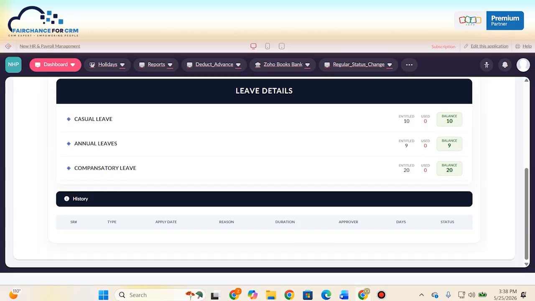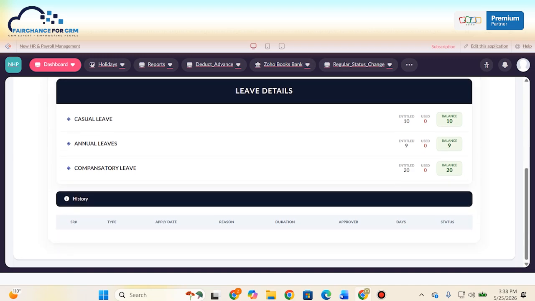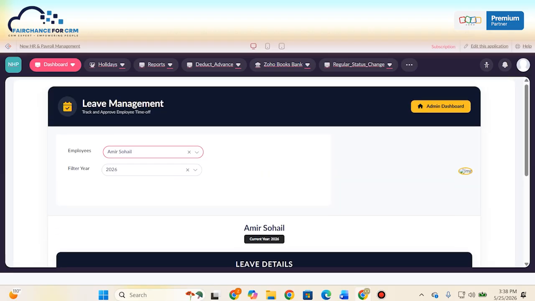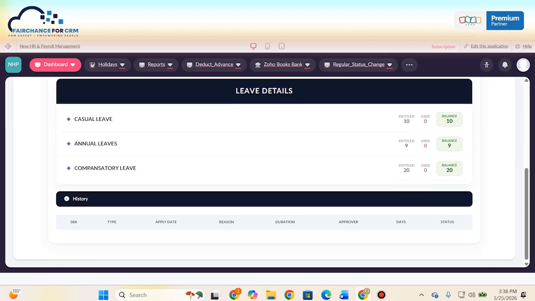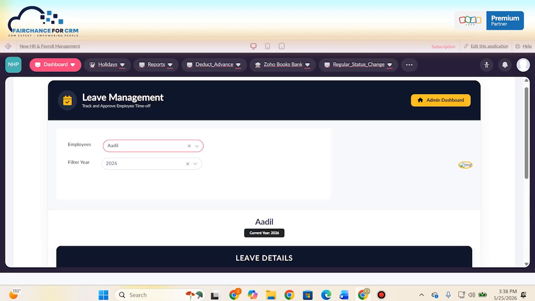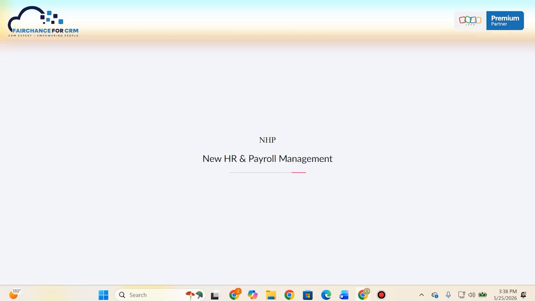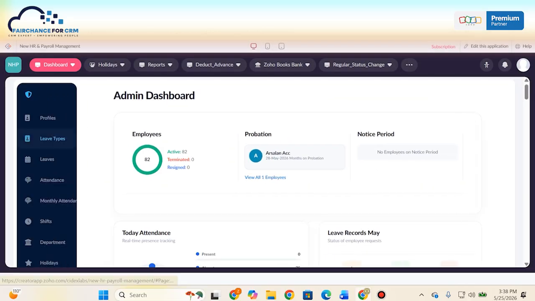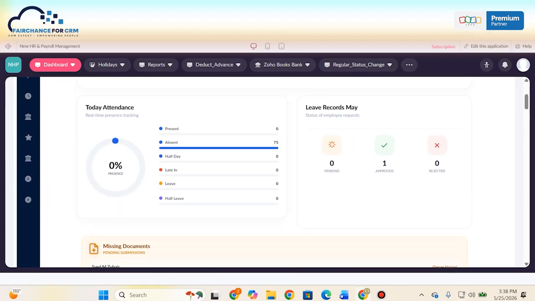And if he applies for leave from his dashboard, HR can see all the leaves that are approved or that are in pending state for approval by this person. If I select another person, then I can see his leaves as well. So in this way, HR can keep track of the leaves easily. He can also see the leave records that are pending approval.